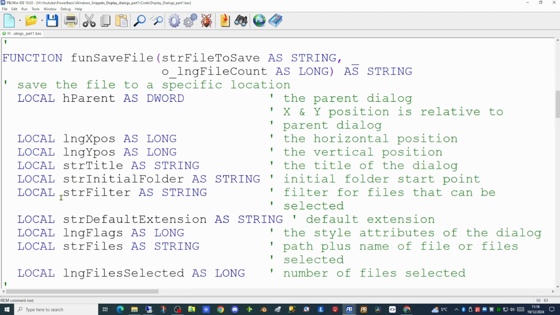As we did before, we're passing two parameters. We're passing the name of the file to save and an output variable which is going to be the file count returned by this function. And the function itself also returns a string. We've created a number of local variables which will be starting to look very familiar. The parent, the X and Y positions, the title, the initial folder, the filter for what appears to the user on the dialog, the default extension, the flags attribute, and the files variable, which will contain the path plus the name of the file or files selected, and finally the number of files selected.